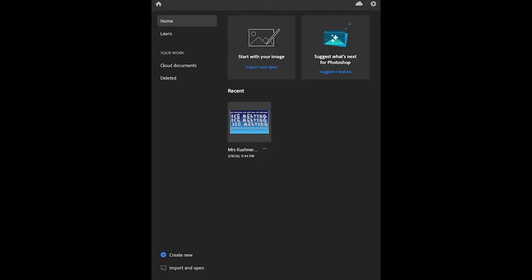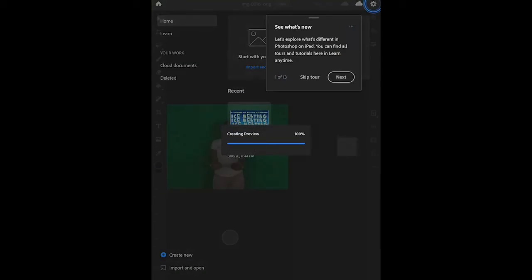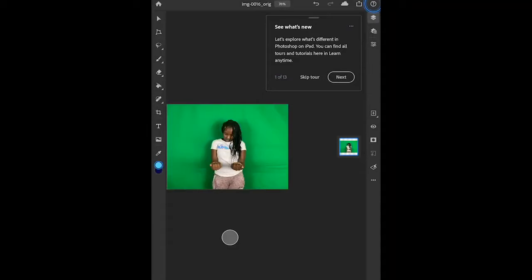So if you remember, when we go into Photoshop, right now we're going to say import and open. So we want to import a photo, and we're going to go to our picture here. And you notice that this comes up on a separate canvas than the other project, which is exactly what we want. I'm going to skip the tour.